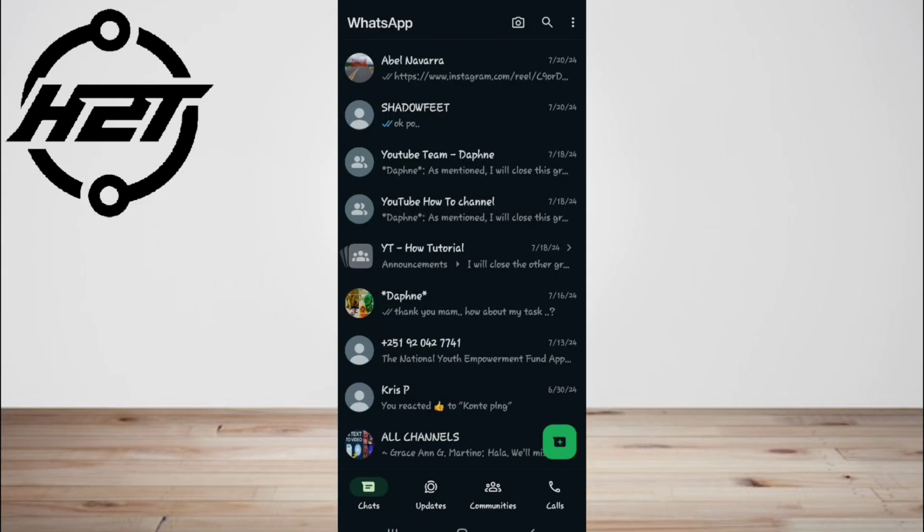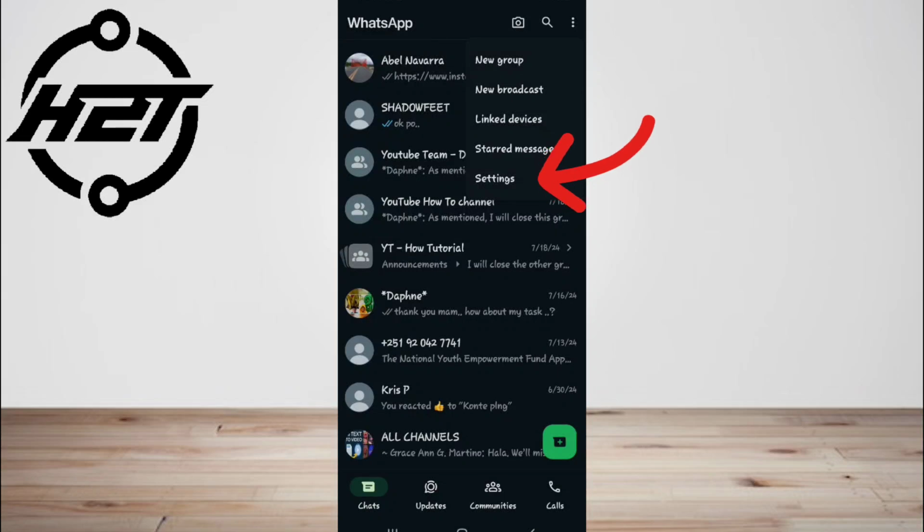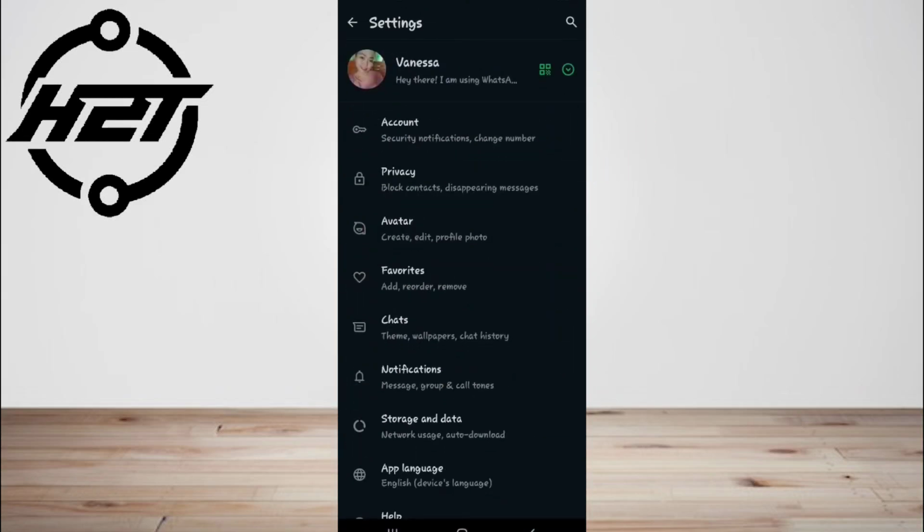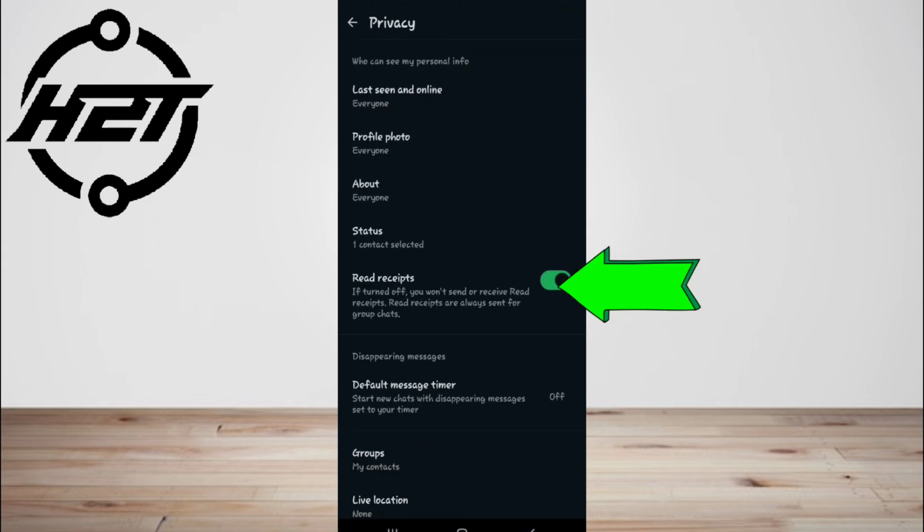Now that you know exactly what read receipts on WhatsApp are, let's see how you can turn it off. First, launch WhatsApp on your phone. Head over to the settings or the three dots. Then, tap settings. Now, tap on the privacy option and then locate read receipts, which should be enabled or turned on by default. Tap on the toggle to turn it off.